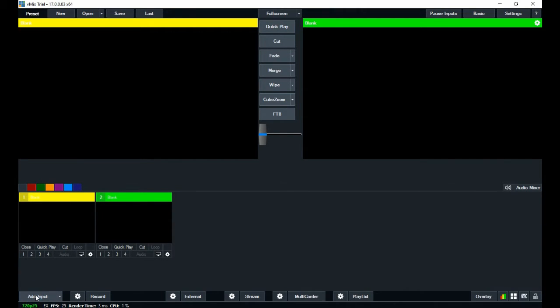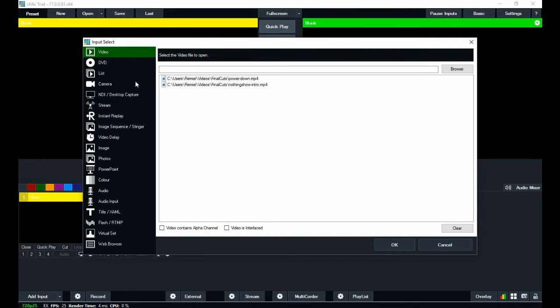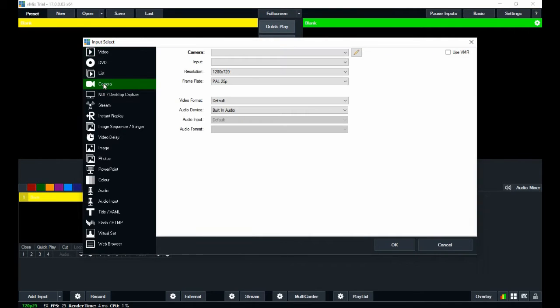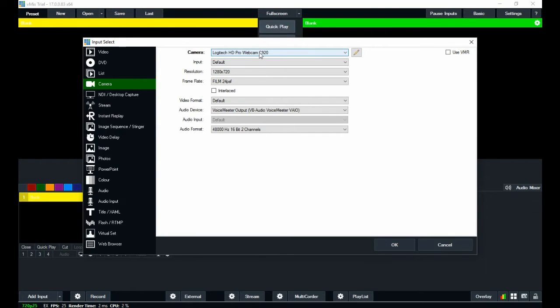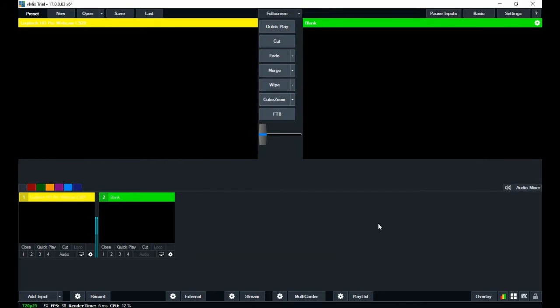So let me add an input device. In order to do that, I'm just going to add a camera. And in order to add a camera, I'm going to need to use something like my Logitech HD Pro webcam C920. I'm going to go with all the defaults here, folks, so you can understand how simple it is to really get set up on vMix. So I'm going to just hit OK.